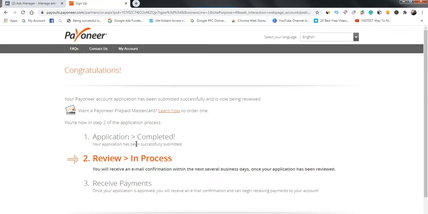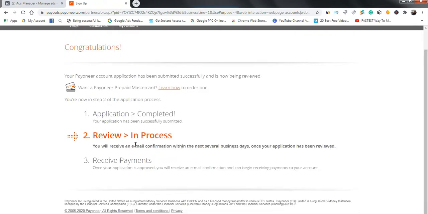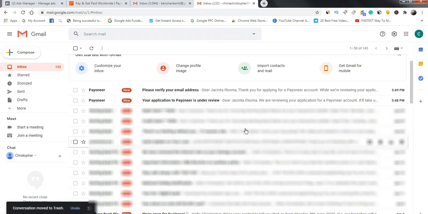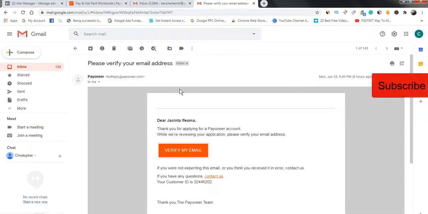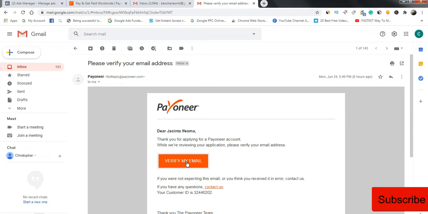So what we'll now do is to get into our email address. It says here that you will receive an email confirmation within the next several business days once the application has been reviewed. So I'll have to check my email address to see if the email has dropped into my inbox. Now in my email, I have to click over here to verify my account. Click on verify my email rather.